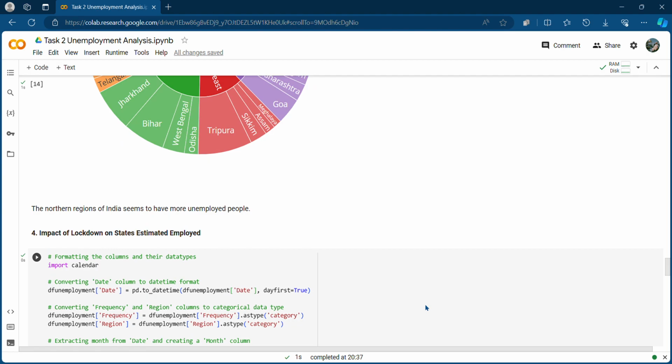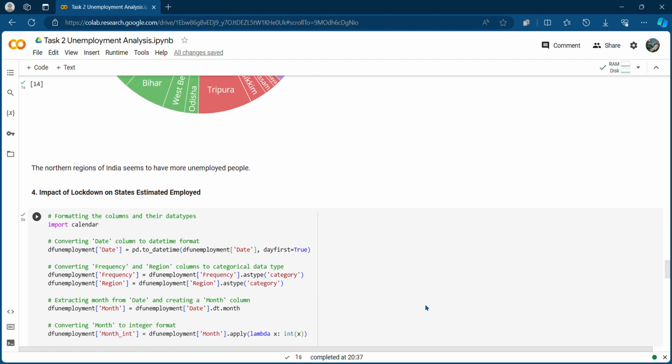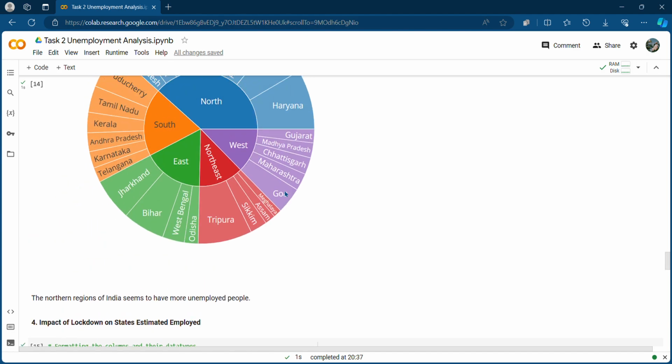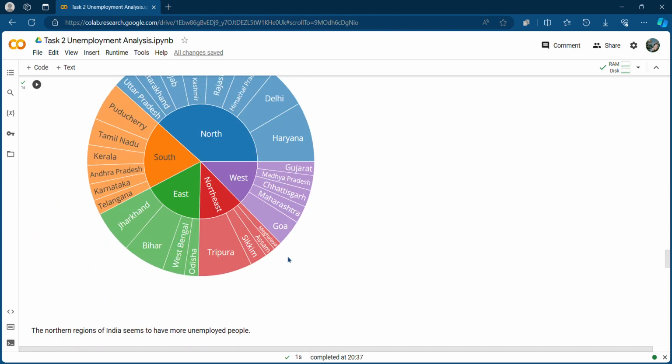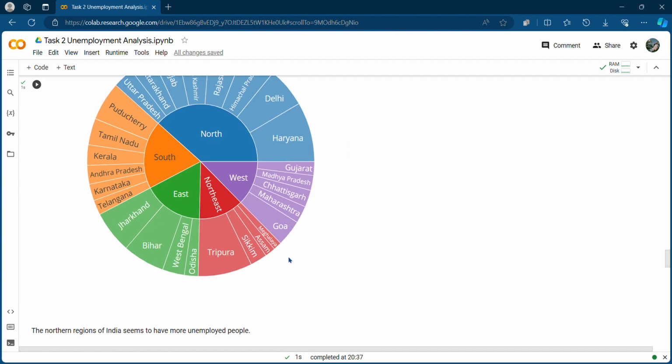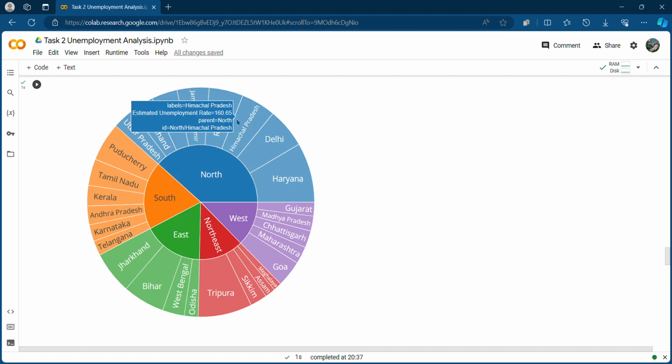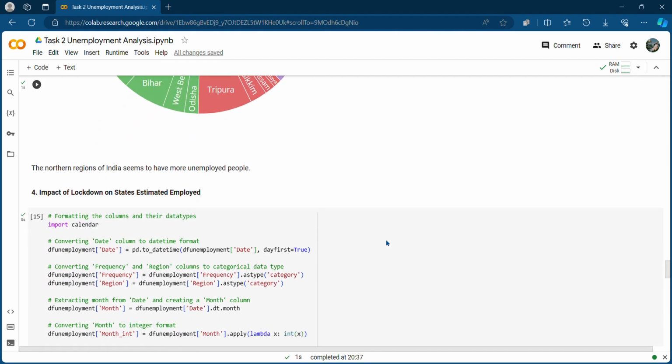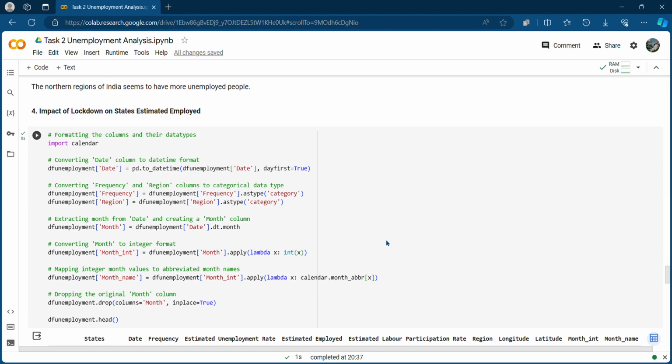And then next, what I'm going to do is show the impact of lockdown on states' estimated employed. So before that, as you can see from this diagram, you can understand that the northern region of India seems to have more unemployed people. So next, as the final part of the project, I will show the impact of lockdown on some of the Indian states' estimated employed.